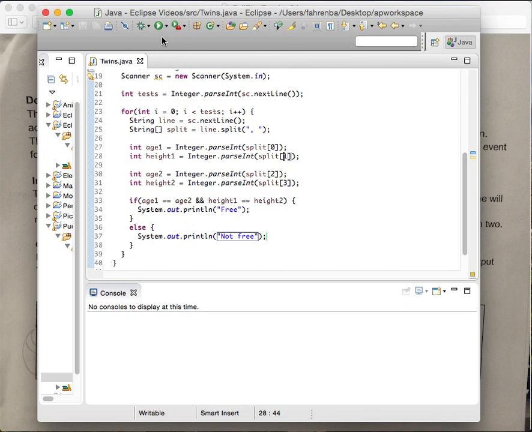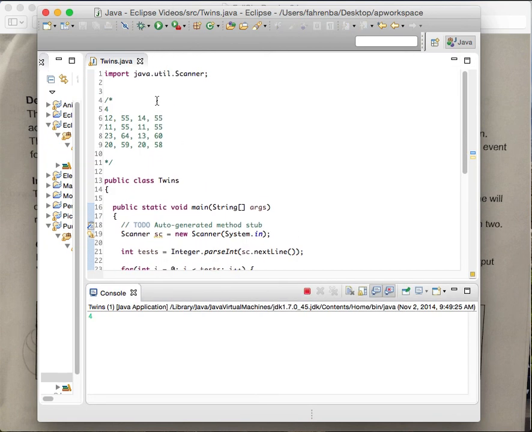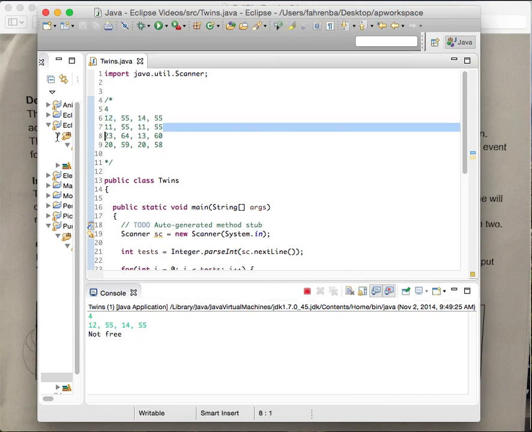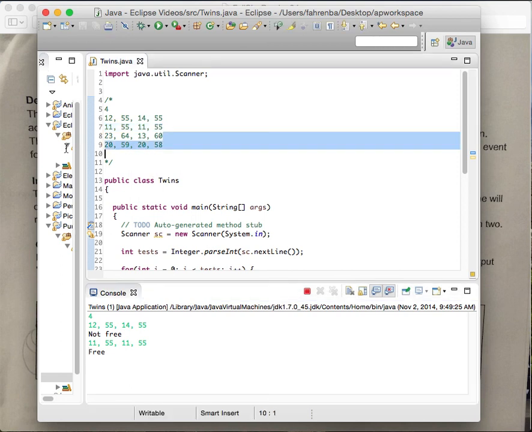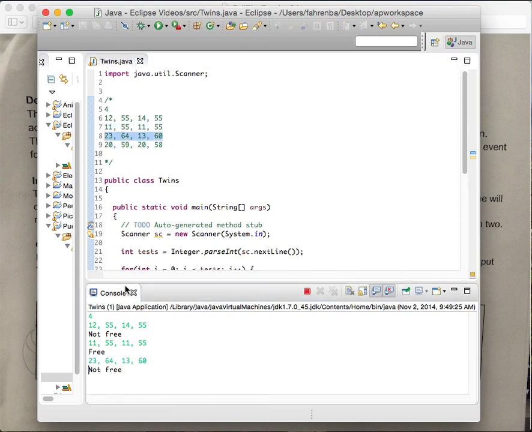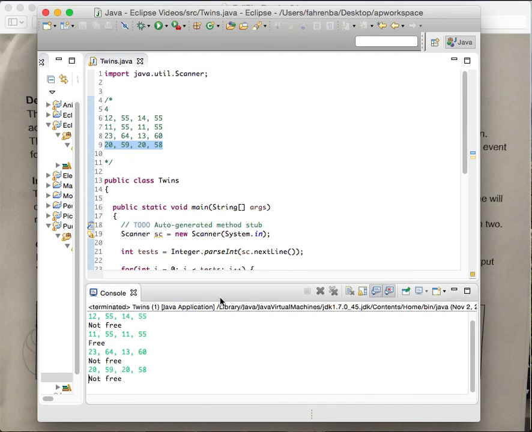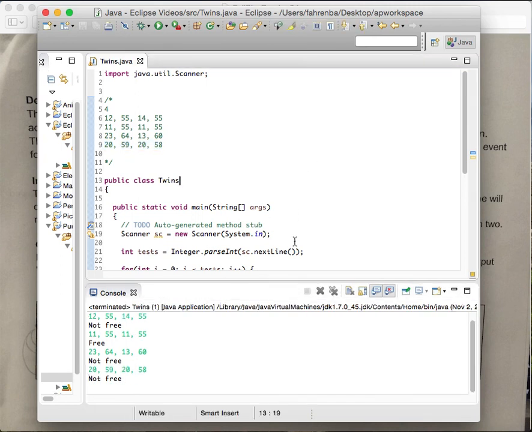It's a good idea to test this, so I'm going to run a couple test cases. The ones they give us are like this one. Yep, they're not free. How about this one? They are free. Not free. Not free. Yay, we've probably done it correctly.